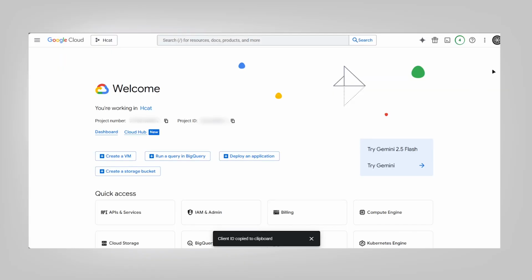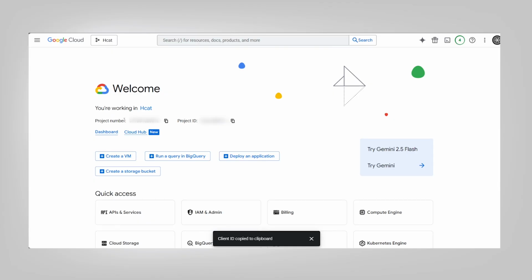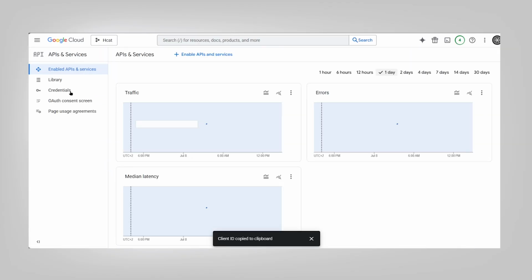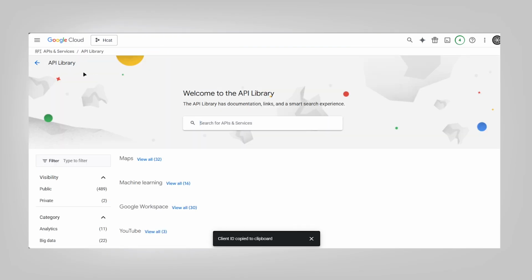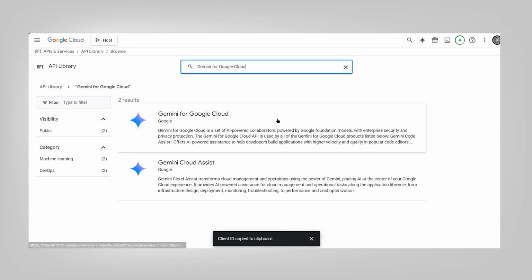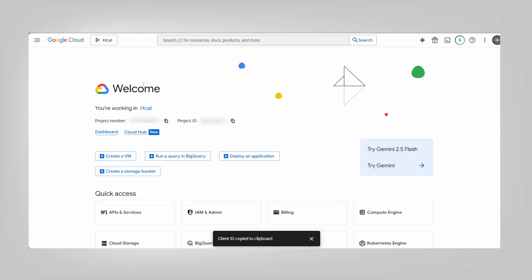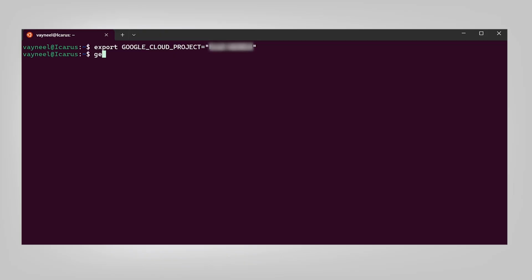When you open Google Cloud Console, just choose the account you want and create a new project with the new project button. When you have created a project like mine, HCAT, you go to APIs and services, then enable APIs and services, and you have to look for Gemini for Google Cloud. Pick this one, then just enable it, then go back to your dashboard and copy your project ID and paste it here. Now you can open Gemini and it should work.